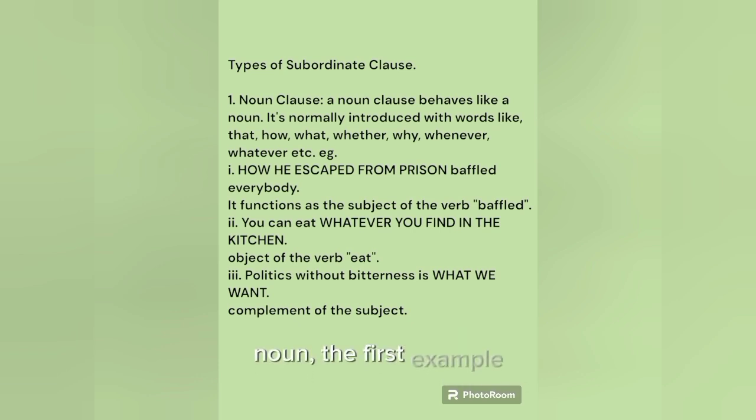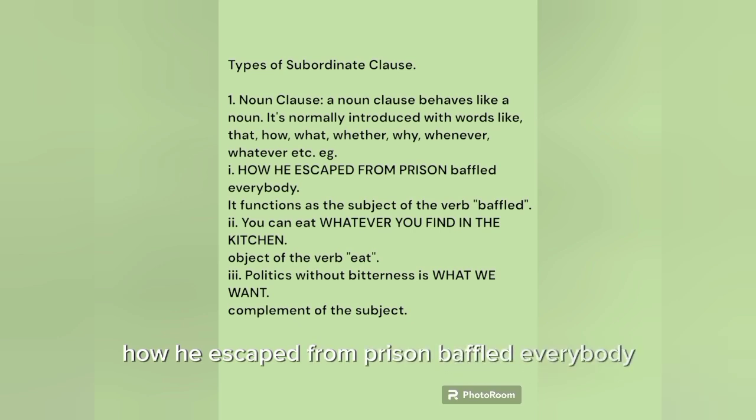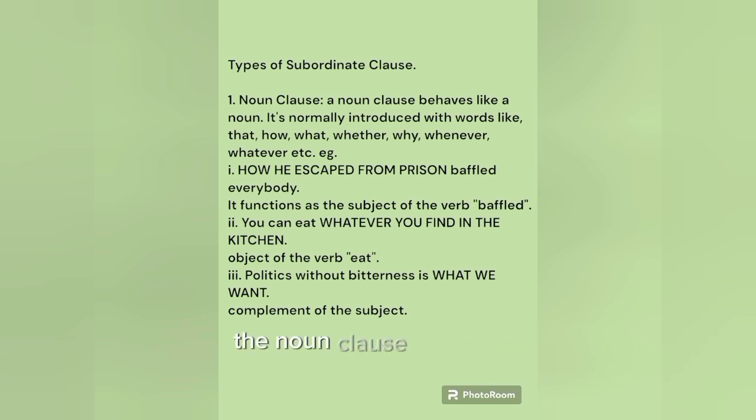The first example, how he escaped from prison baffled everybody. How he escaped from prison baffled everybody. The noun clause here is how he escaped from the prison. You will see here that it works as the subject of the verb.